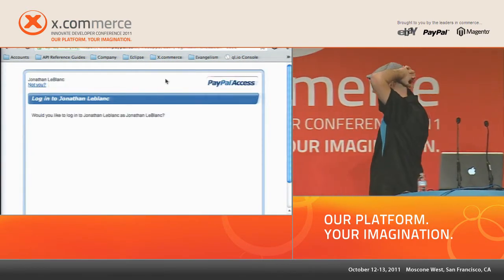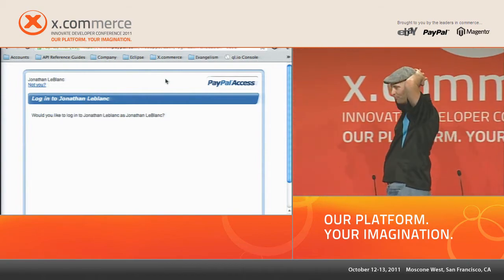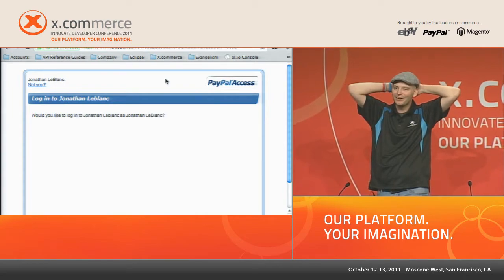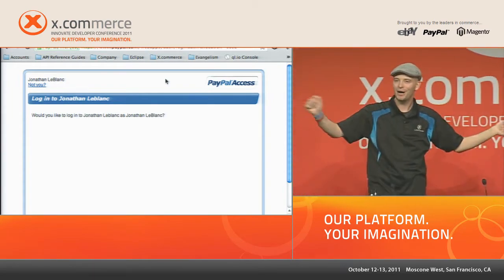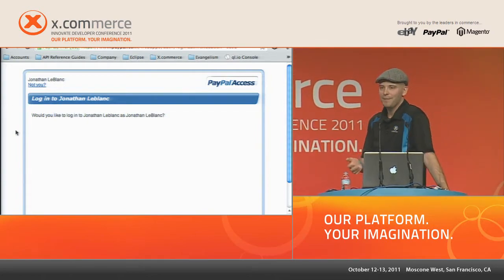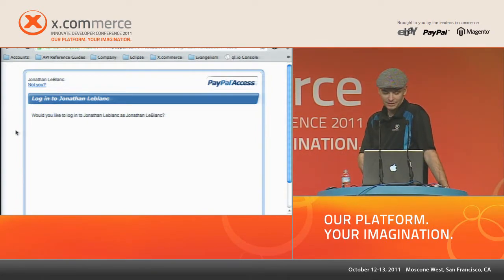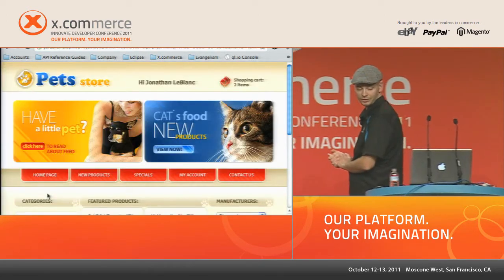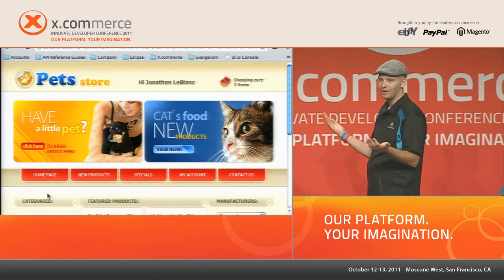Woohoo! All right, so this experience is popping the user to a new browser window, and this can also be done in context. So if you want to load this through a pop-up, that can also be done as well. What it's going to do is say, log into PayPal, and ask, do you want to log in as myself? And yes, I would like to do that. What it's going to do is pop you back to the store. I am now identified on the site.